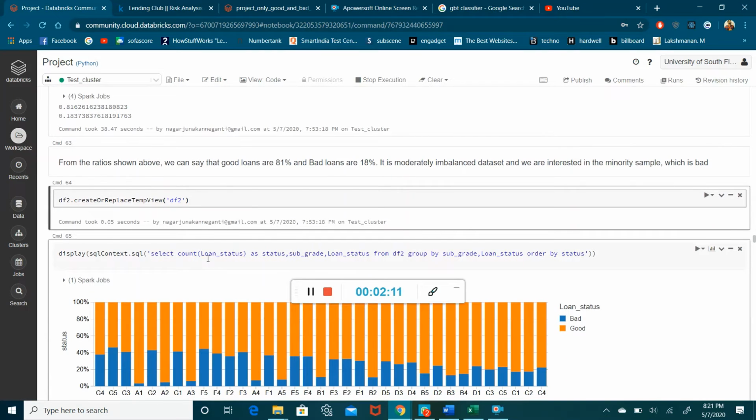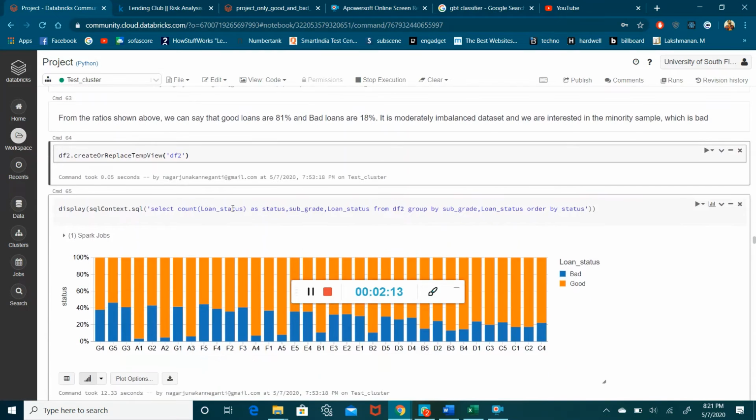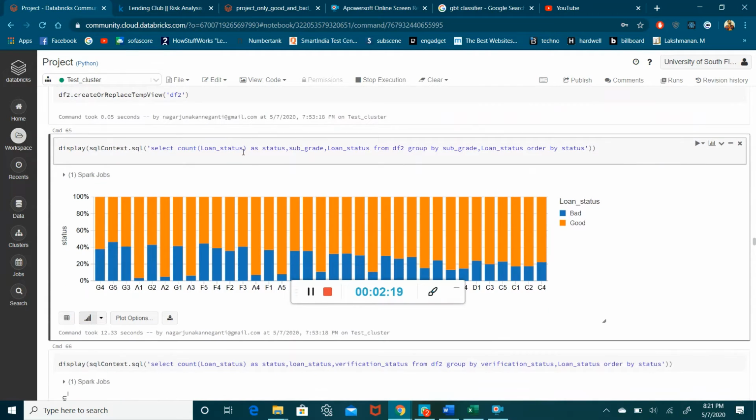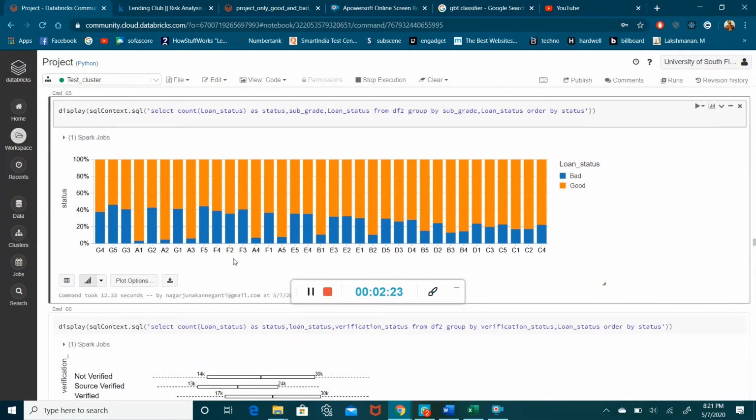So I have done a few visualizations to understand more about the data. I have drawn a few graphs relating to the loan status, to see if it is affecting it or not. So here I'm checking the loan grades. These are the subgrades. There are two things called grades and subgrades. The subgrades are categorized from the grades, so it runs from A1 to A5, then D1 to D5, E1 to E5.